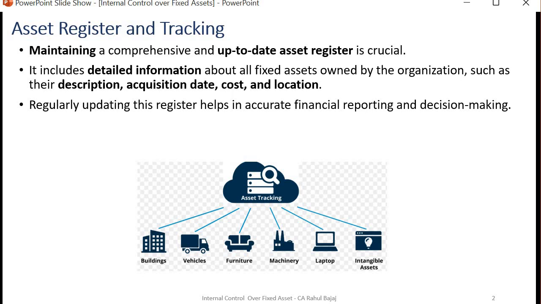So first part is asset register and tracking. So fixed asset register, which is called as FAR. Asset register should be up to date. Maintaining a fixed asset register up to date is crucial. Then the fixed asset register should contain what kind of information? Description, acquisition date, cost, vendor name, location, warranty, guarantee. Also, based on the different segment or industry you work, some more information can be added.